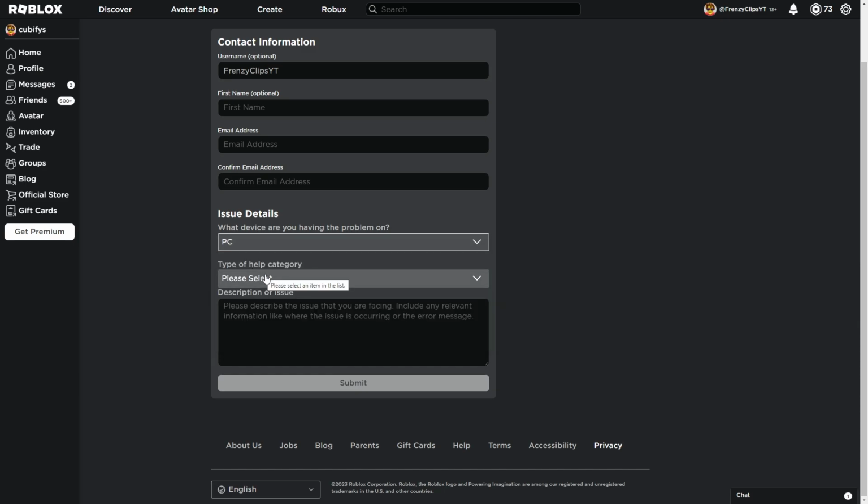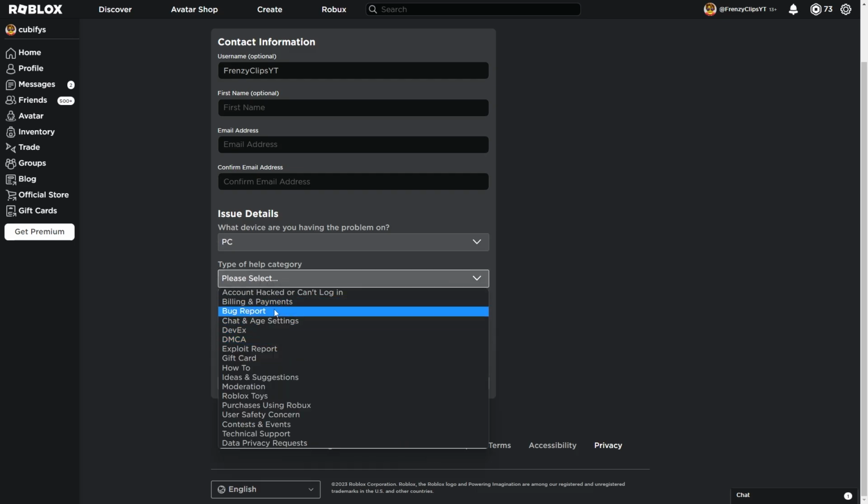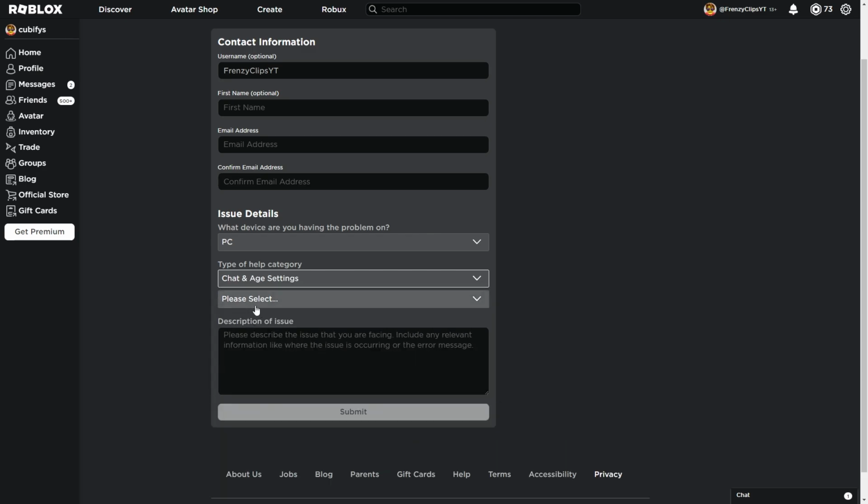I'm going to click on PC. And then I'm going to click on type of help category here. You should see there's a lot of help categories right here. This is really complicated for people that don't really know what they want to click on. So basically, you're going to want to click on chat and age settings here. And from here, click on adjust child privacy and security settings.